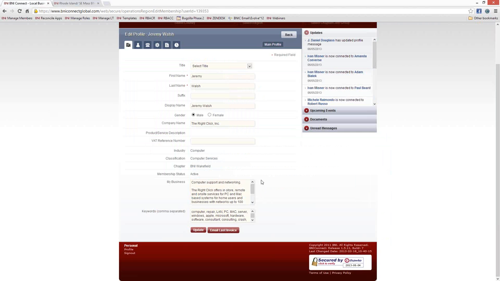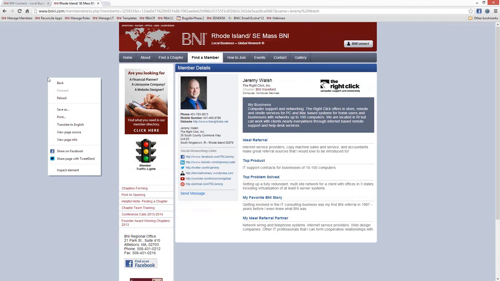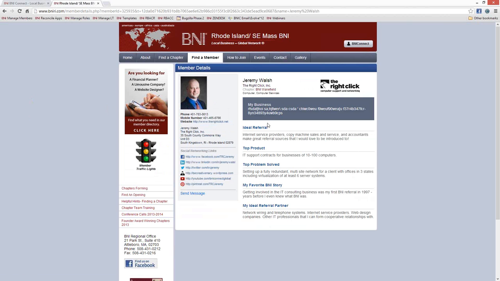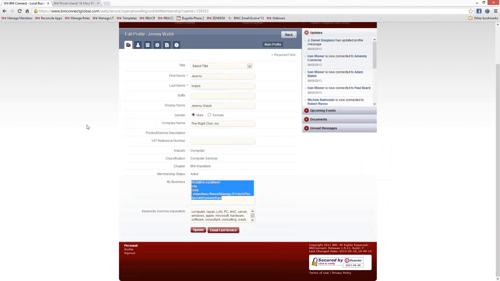In case you're wondering, this does get updated automatically immediately whenever you make changes. So let's say that I wanted to change this description here, and I type in a bunch of new things, and I click Update. This public site, as soon as I refresh it, is pulling the information directly from inside of BNI Connect. So you don't have to do anything special. Just make sure you hit that Update button, and the very next person that goes to your profile will see that updated information. So I'm going to go ahead and put my old description back in there and save it.